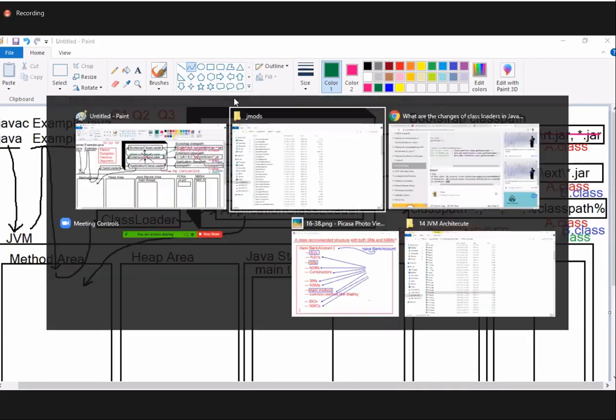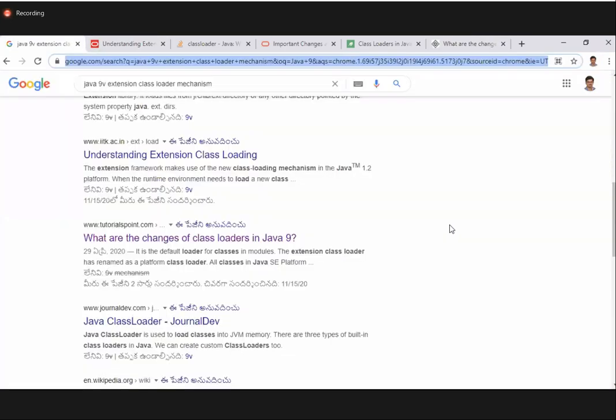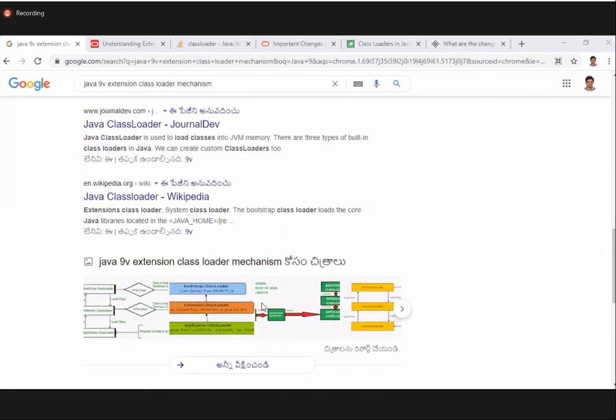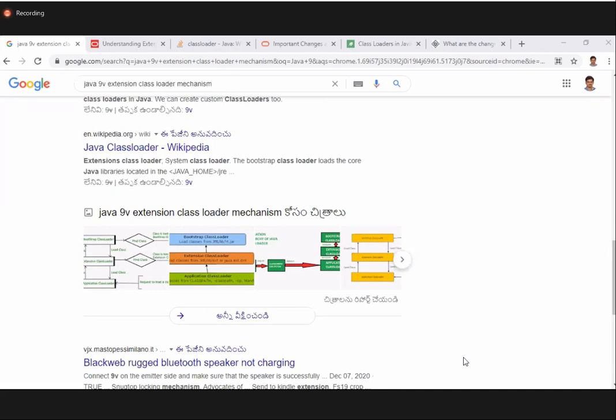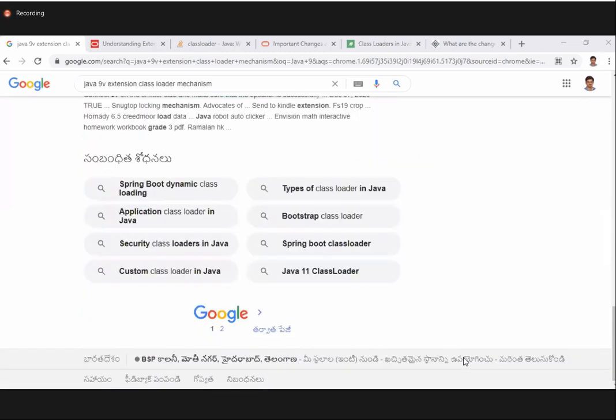For more depth knowledge, you can follow these articles in your free time. Maybe you will feel comfortable while reading them. I'm teaching you how much is required for you. That much only I'm teaching. If you want more knowledge, you just go through these websites. How much you require, that much only I'm teaching. I'm not going to much depth.